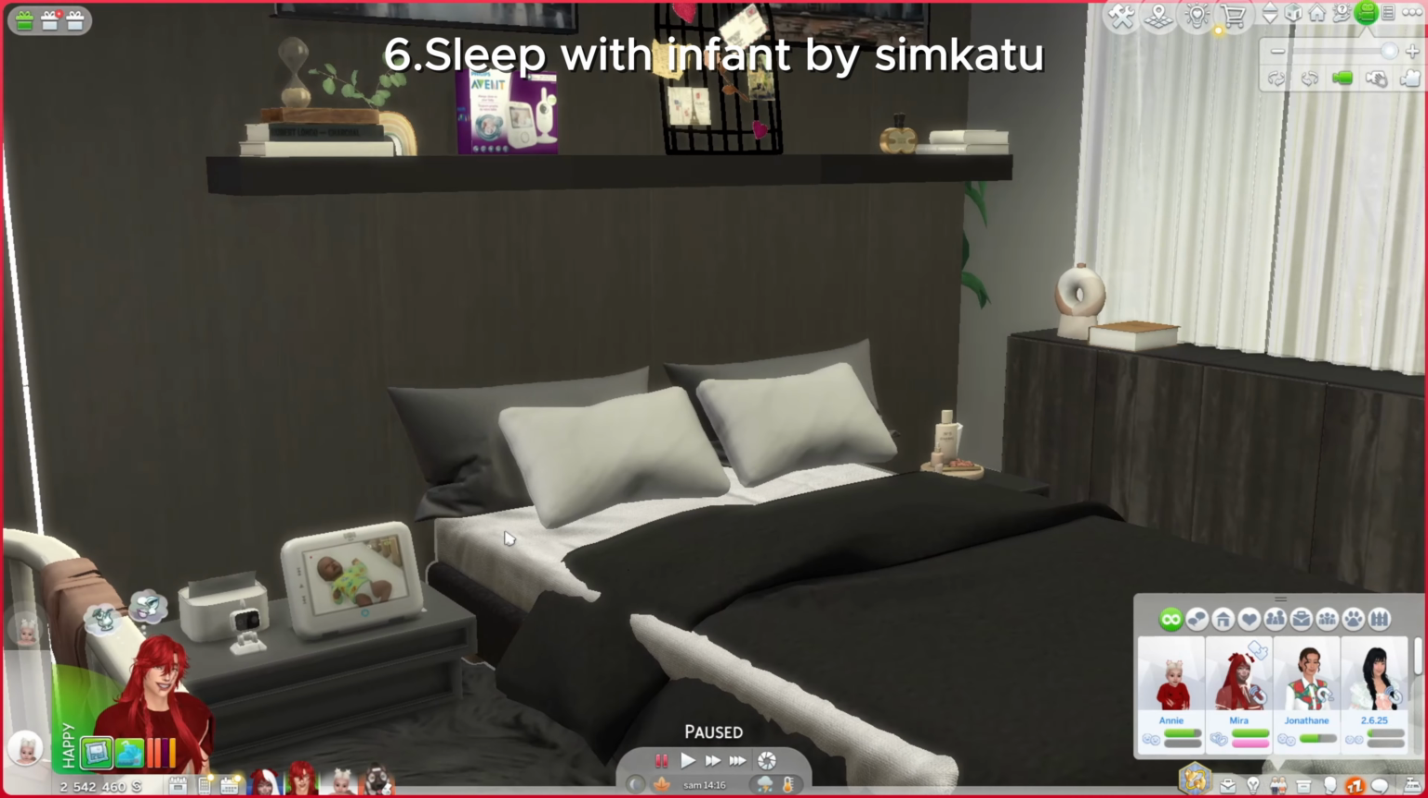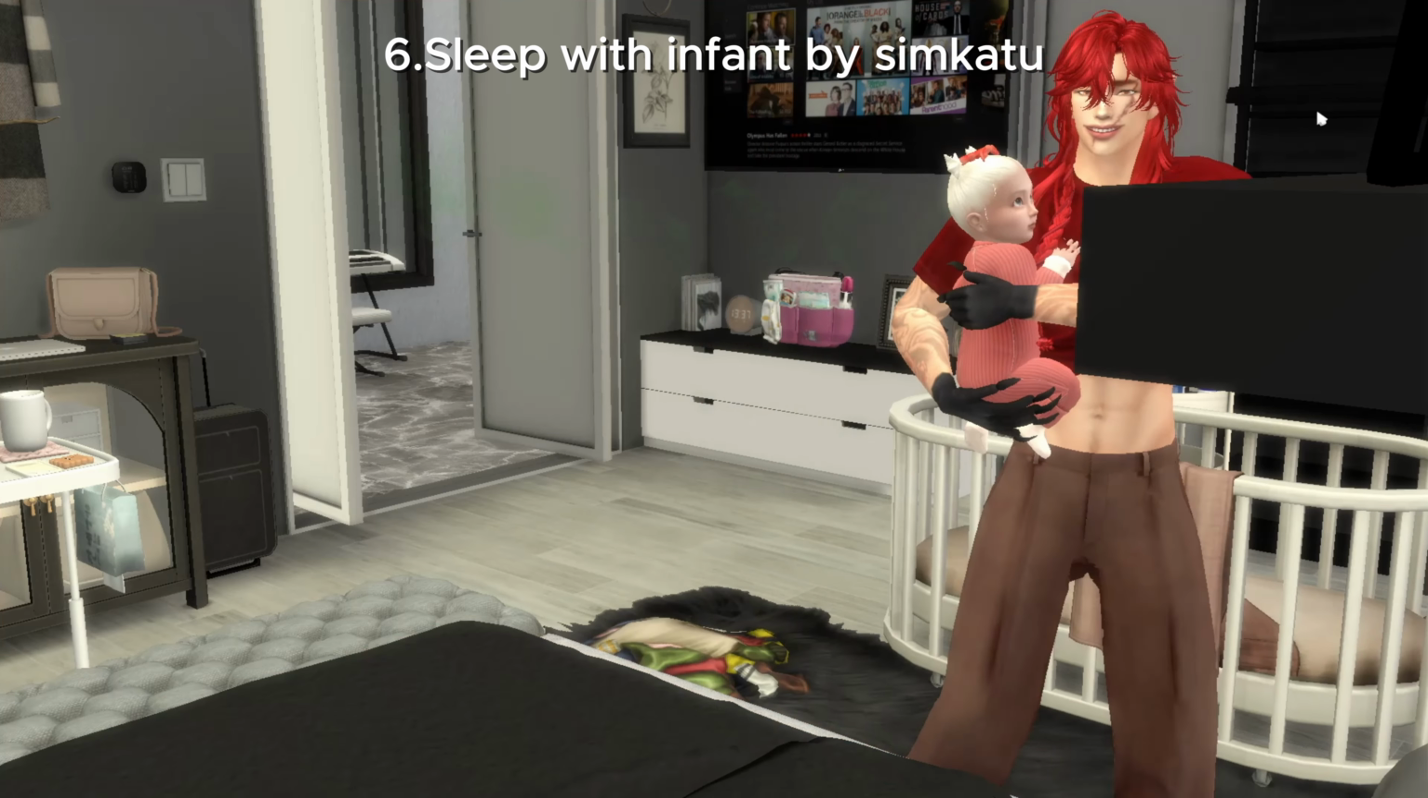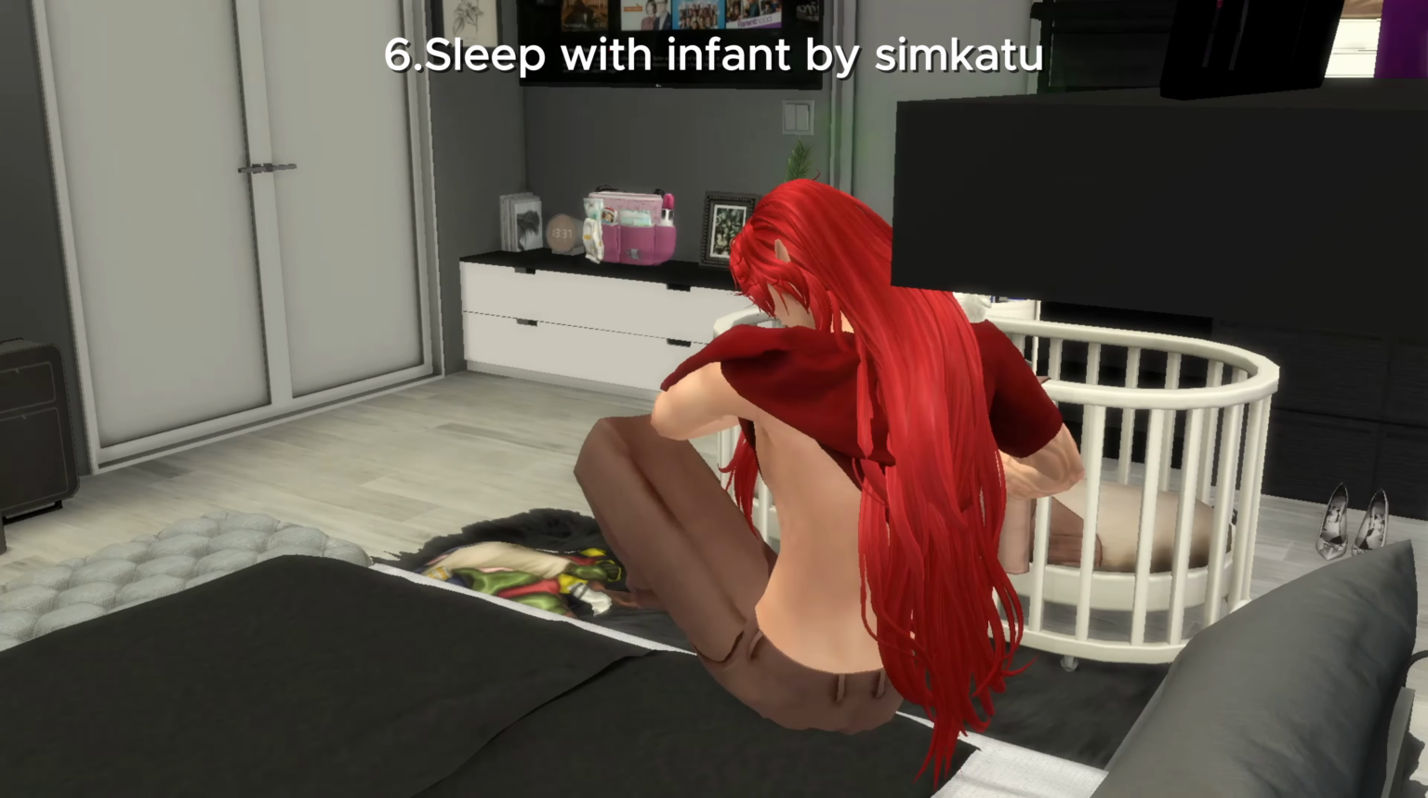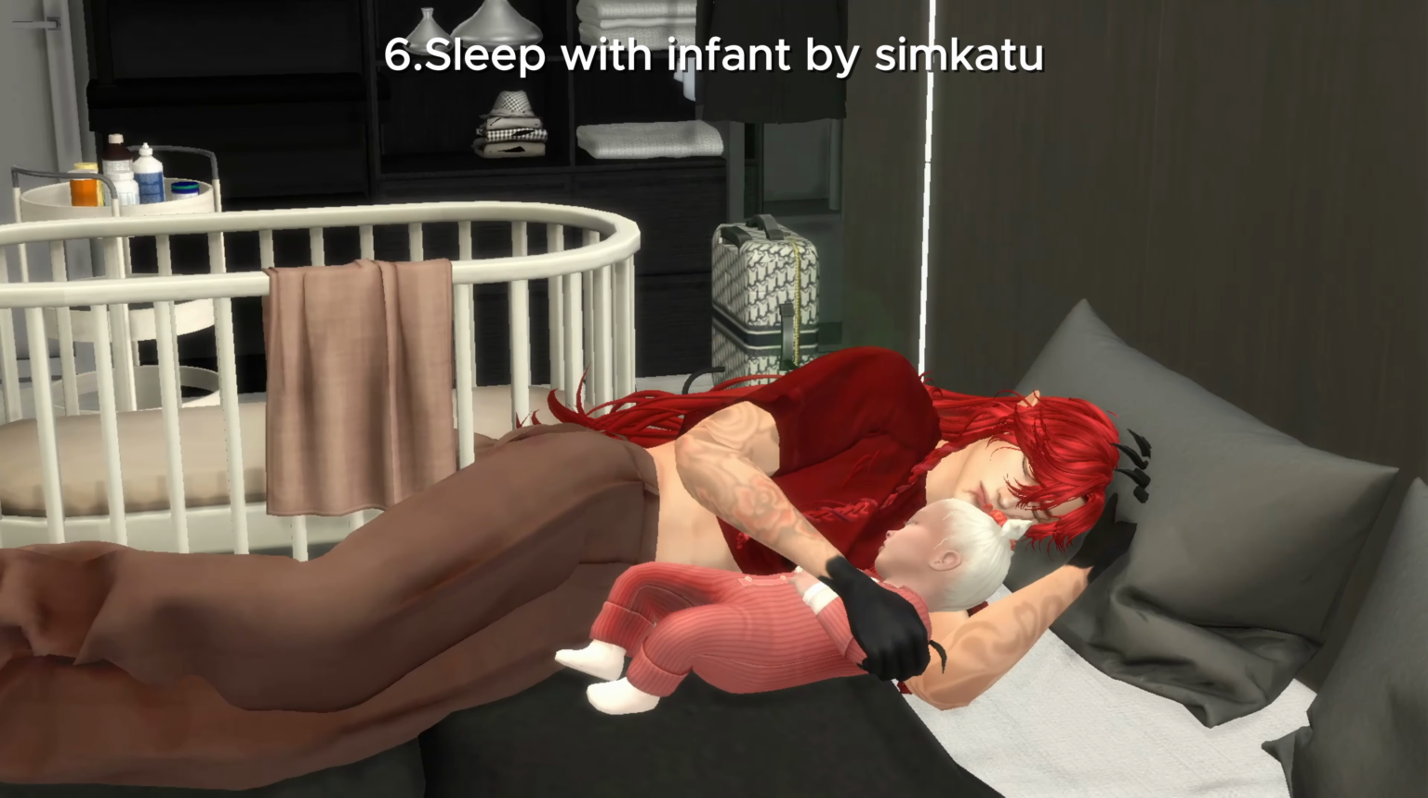The next mod is also by SIMS. It's Sleep With Infant. You just have to click on the bed and the caregiver will take the infant and they will sleep. It's just so cute.